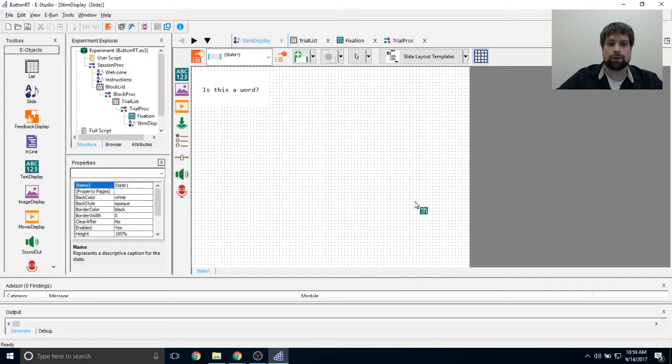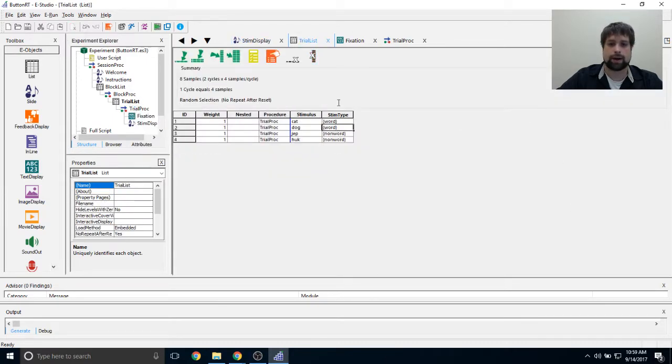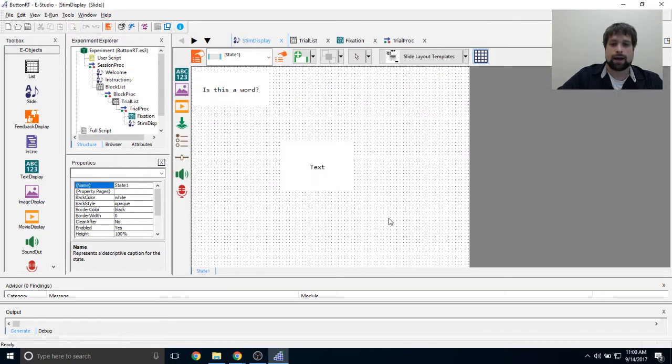Now I'm going to add one more text display object, and this is what's actually going to reference that try list that I had made. So if you look at my try list, I have this stim type property right here, and the stimulus property right here, and it's going to show either dog, cat, or my two non-words. And I want those words that I have on my list object to show up here, and I want them to change trial by trial. I want each one of them to show up in here.